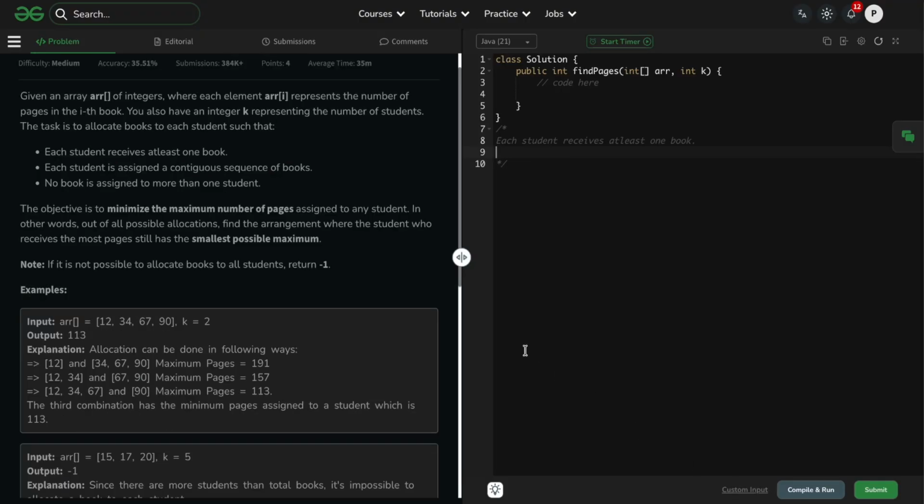So let's jump into the brute force approach. Here the objective is to minimize the maximum number of pages. Minimizing the maximum is about finding the best of the worst case scenarios. So in this example, the array 12, 34, 67 and 90, if we want to distribute these books to students, then at least our allocation should start from 90 pages. That means the minimum value of our allocation should always be the highest value in the array.